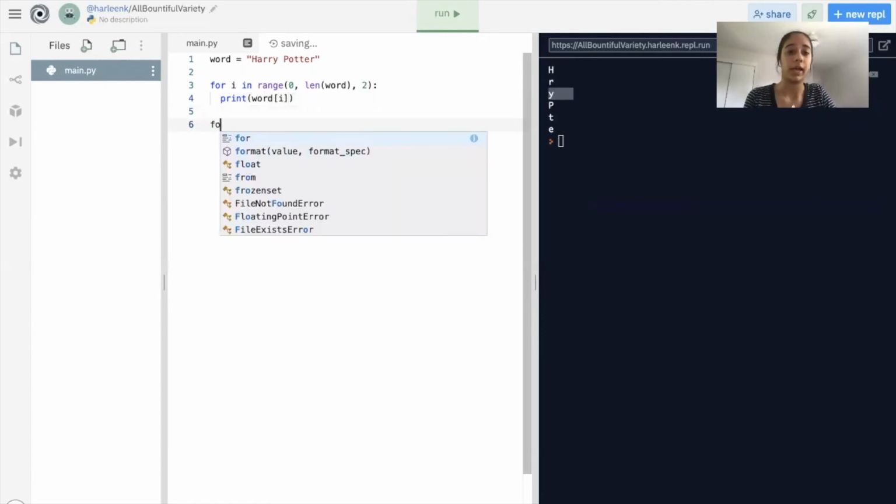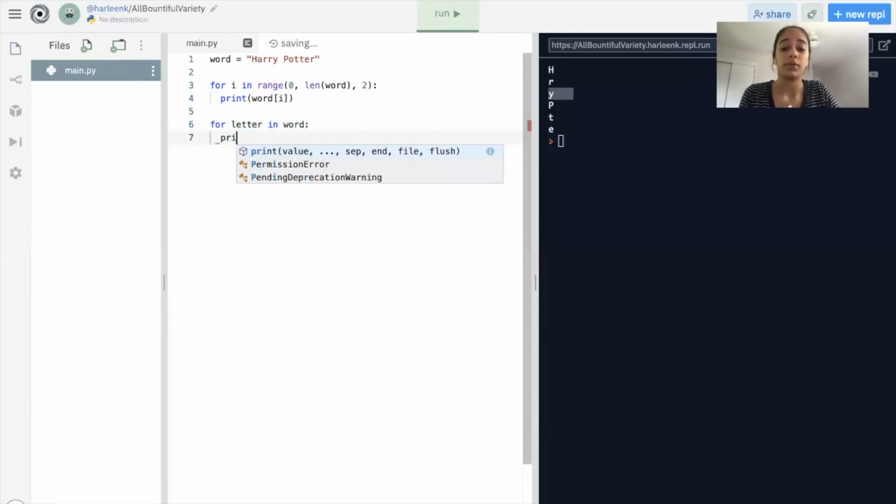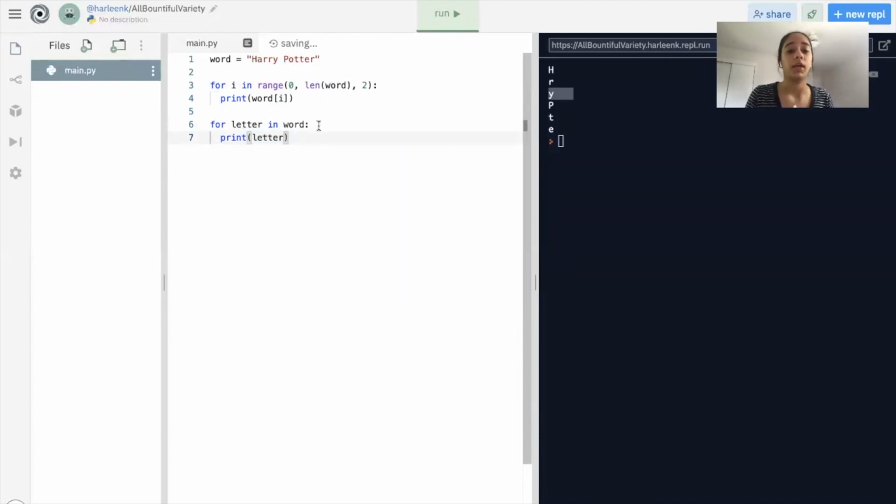Just a quick little recap. You can either go through a string or an iterable, like lists and sets, like this. You just have the for, whatever variable name you want to call it, in, and then your string name or list name or set name. So this is just one kind of for loop. This goes over every letter in my word and prints it out. And this is just a different kind of for loop.